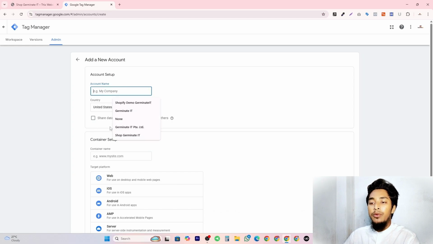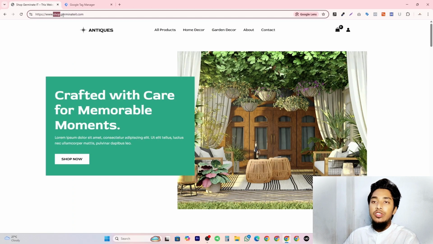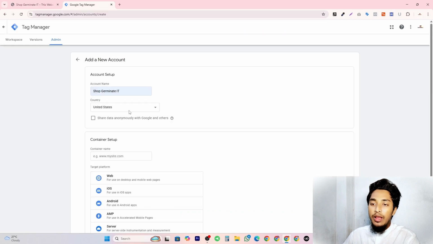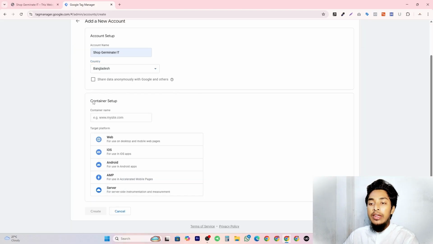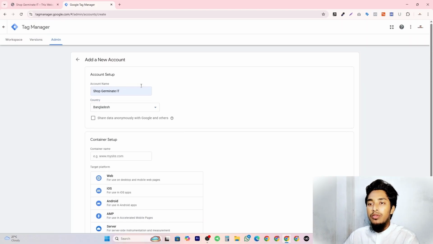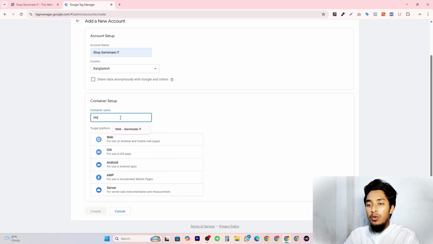First of all, I am going to give a name, and I give this name Shop Germinate IT. This is my subdomain, Shop Germinate IT. Now I'm going to select my country. My country name is Bangladesh. For the container name, I will give this container for web, so I will give web shop Germinate IT, and I will select web.